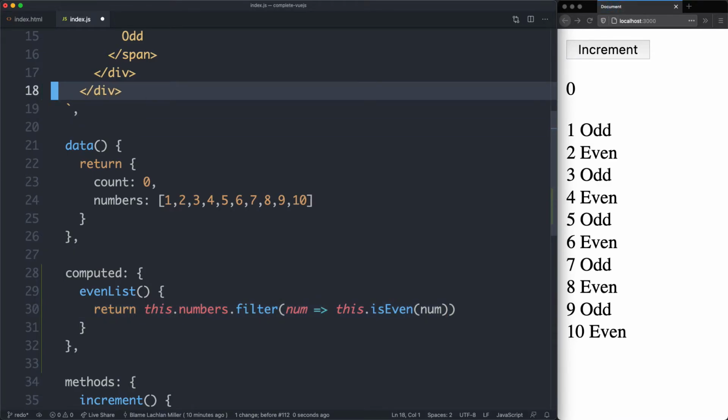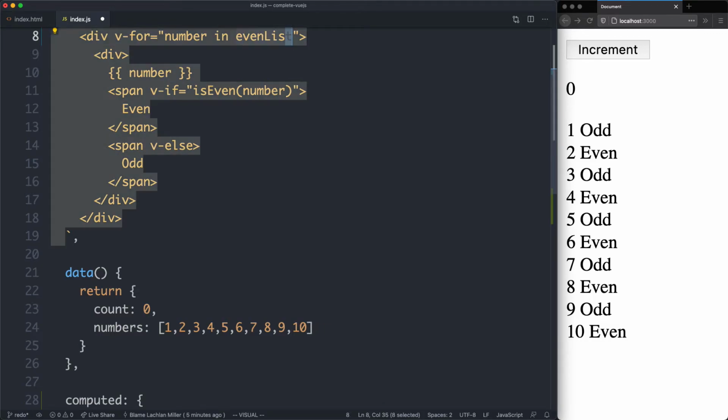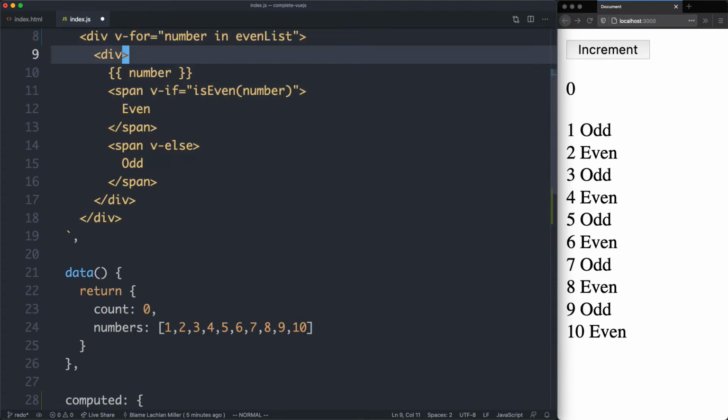We're going to jump up here and change what we're rendering. Instead of rendering all the numbers, we're just going to render the even numbers. So I'm going to change this one to be evenList. Again, much like data and methods, computed properties are directly available in the template. We don't need any of this code anymore. We can delete all these spans because we're already rendering the even numbers, and that's going to be our goal.